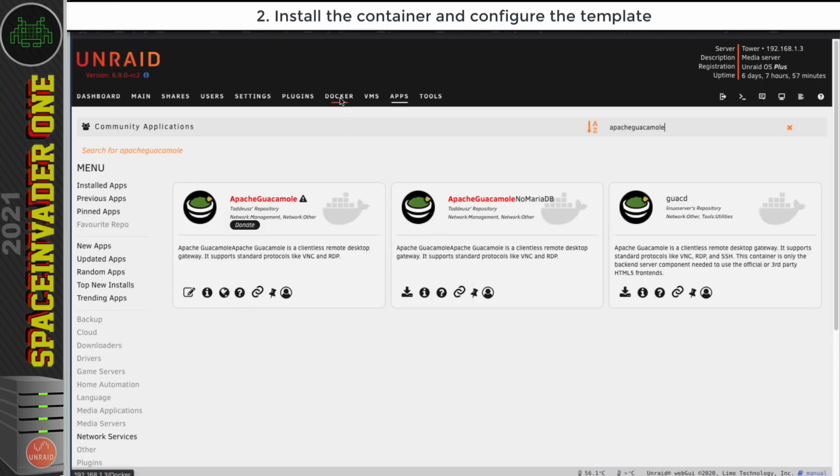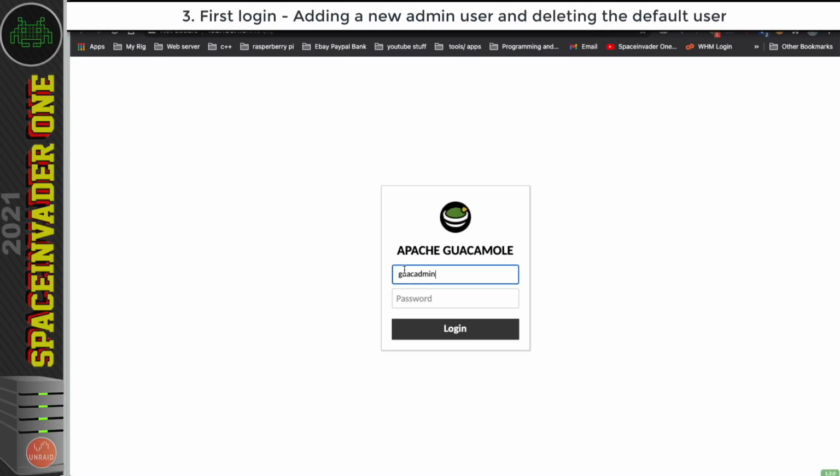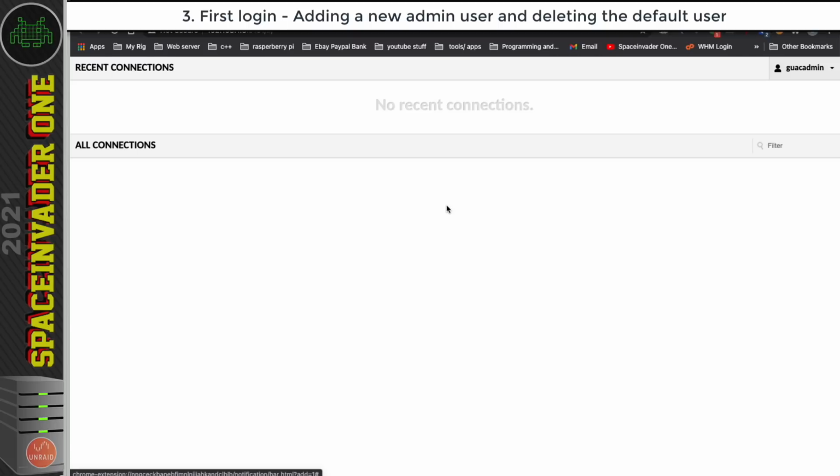Then let's go to the Docker tab here. We can see that Apache Guacamole is running. So let's click onto it and go to the web UI to log in. And the default username and password is guacadmin. So pop that in and log in, and it will bring you to this screen here. Now at the moment you can see it says recent connections and all connections, and obviously there's nothing there yet because we haven't set anything up.